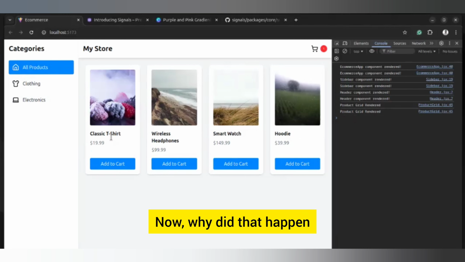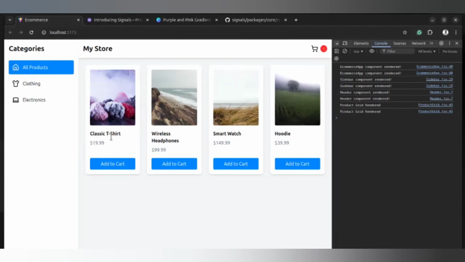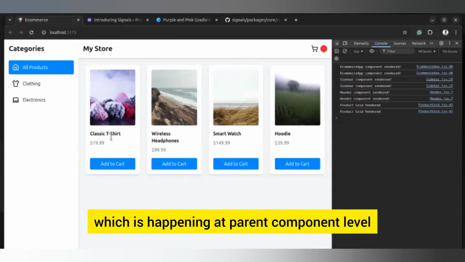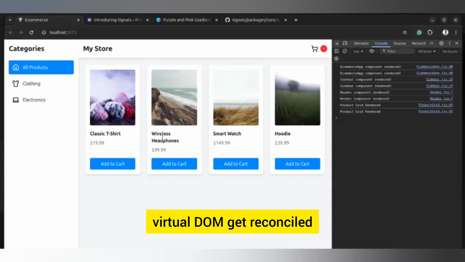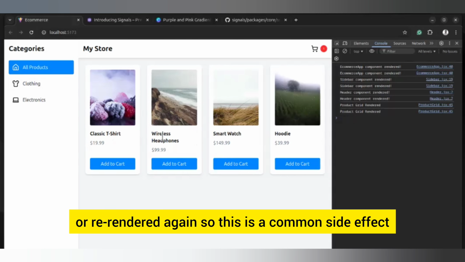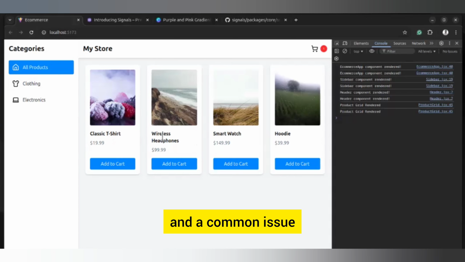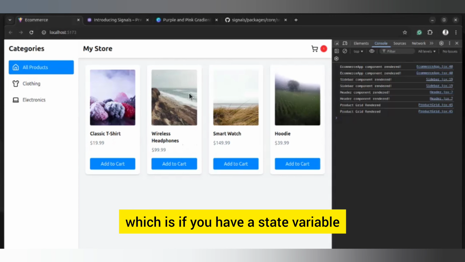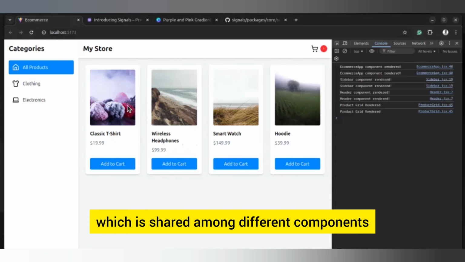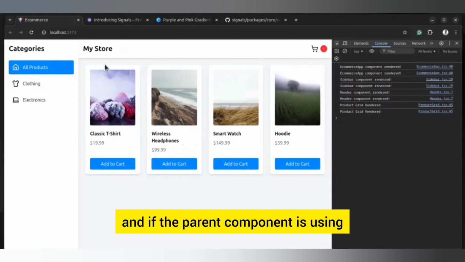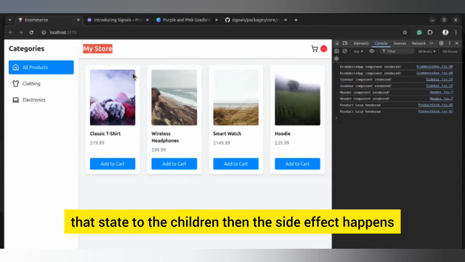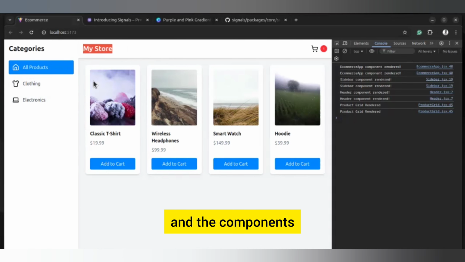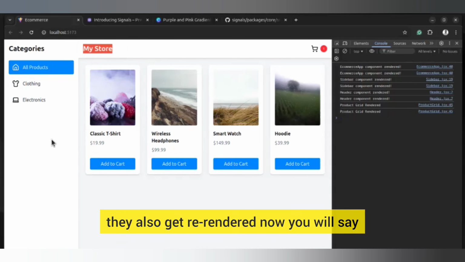Now why did that happen? That happened because whenever a state variable is shared in the parent component, and there is a change in the state variable at the parent component, or there is any change happening at the parent component level, all the children components within React's virtual DOM get reconciled or re-rendered again. So this is a common side effect and a common issue observed in React apps: if you have a state variable which is shared among different components, and the parent component is sharing that state with the children, then the components which are not dependent on the state variable also get re-rendered.